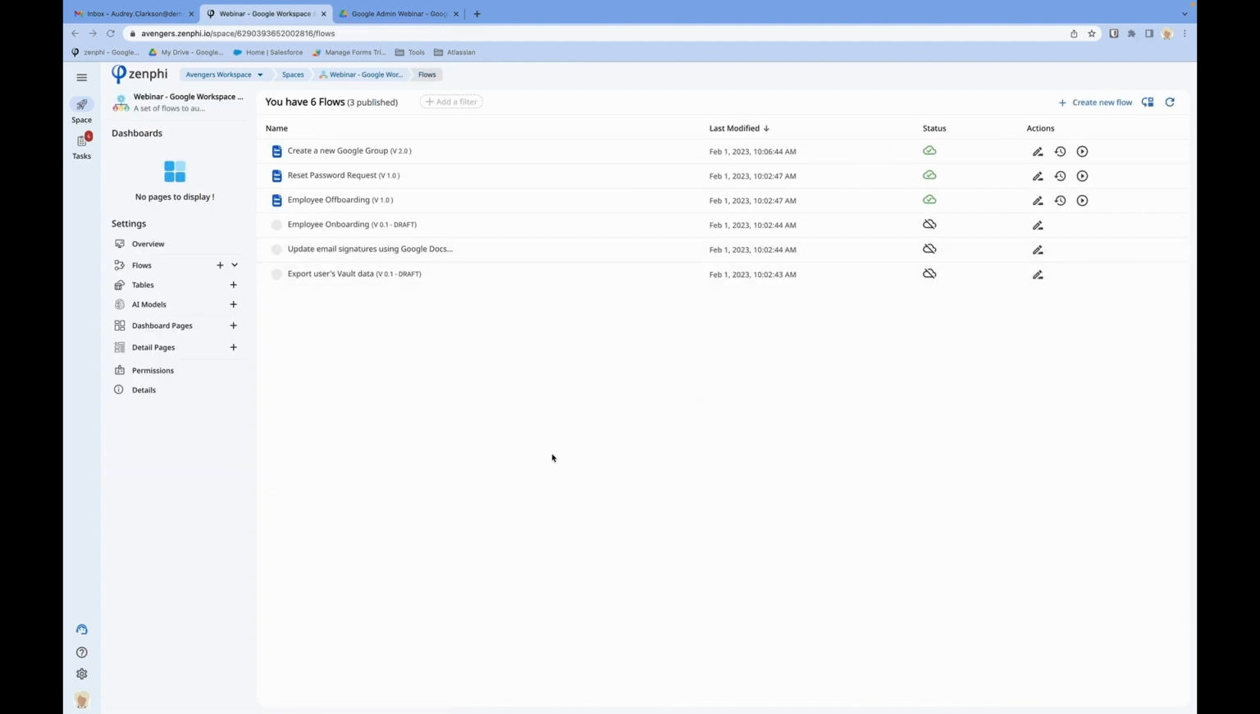So the next use case I want to show you is a scenario where you want to create a list of licenses from your Google Workspace, and then for each one of those licenses, see if the user associated with that license has been active or not, and based on that, perform a few other tasks. Now, this one we're going to create from scratch. So I'm going to create a new flow.